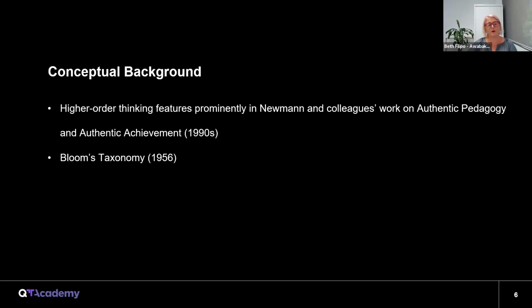Many of you would be aware that the work by US researcher Fred Newman forms the foundation of the quality teaching model as we know it. Higher order thinking also features prominently in Newman and his colleagues' work on authentic pedagogy and authentic achievement from the 1990s. And typically much of the research around intellectual quality includes reference to designing learning experiences that are challenging and rigorous for students. We can clearly see the link between Newman's work and the current version of the quality teaching model.